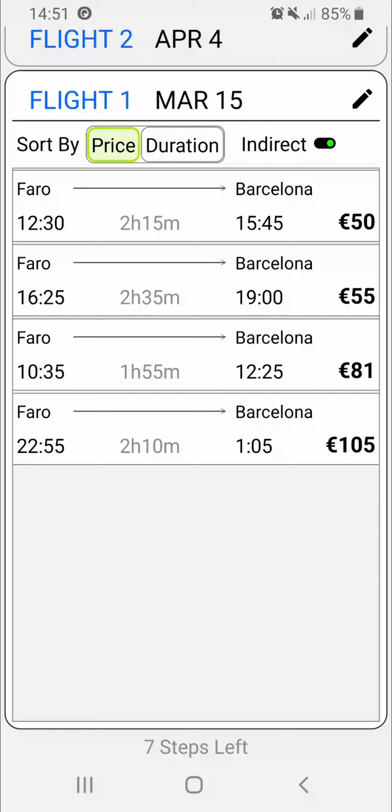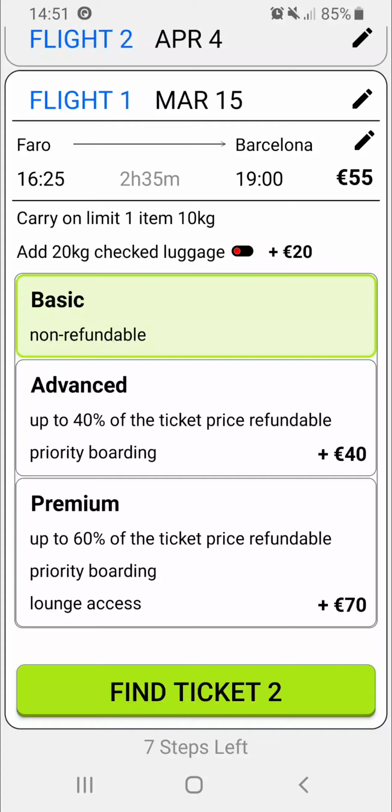Okay, so now I'm going to select one of the tickets. So I'll select this one over here. And as you can see, we have now a pencil next to the over here, right? Over here, so that should take you back to the previous tab, which is selecting the ticket.